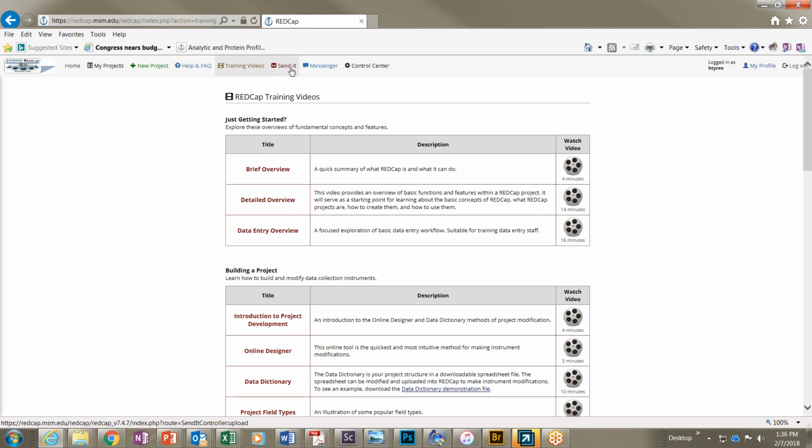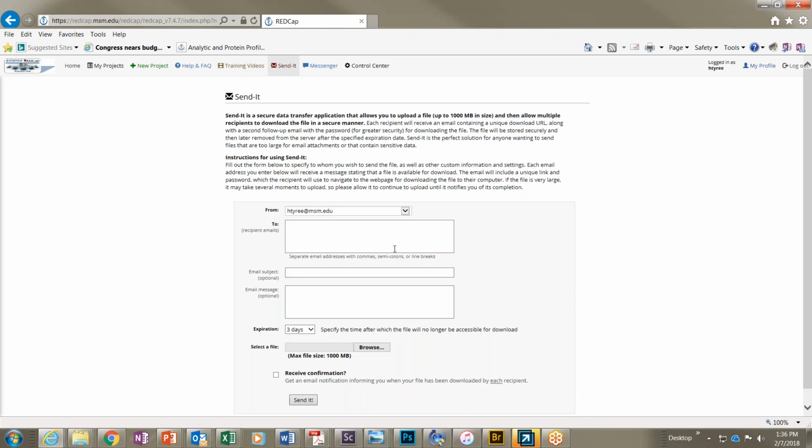Send It is basically an area where, if you have something that's secure, or a file that you need to send that's at least 1,000 megabytes in size, you can use this format. What it'll do is send you a code, just like a file transfer, and then once you get the code, it'll send you another email for you to actually go in and get what you're trying to get. And here's the messenger area. You wouldn't see Control Center because that's basically what the administrators have. I'm going to go over, and we're going to start a new project.